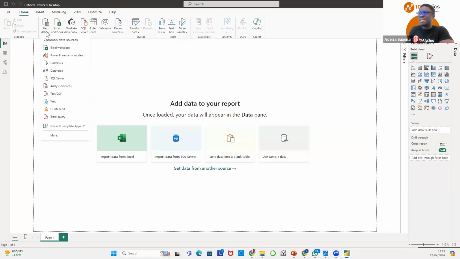So I click on Get Data, and my data set is an Excel workbook. Your data could be on the web. Yesterday, we got data from the web and used that for our analysis. Today, our data is in an Excel workbook. When you download the data that I shared with you, you download it in an Excel format. So it's an Excel workbook, and I'll simply click on Excel workbook.